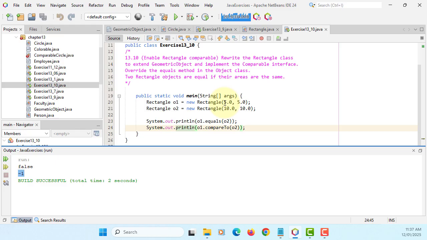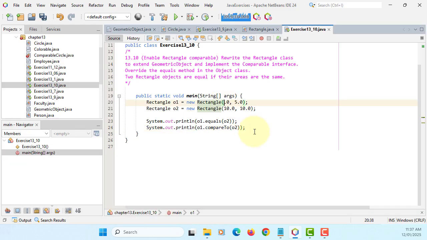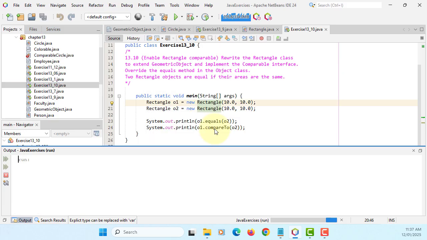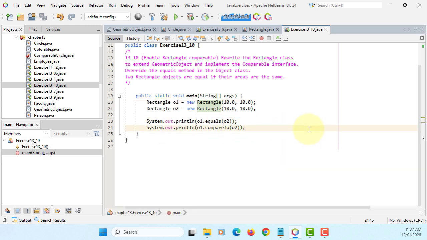Okay, let's say what if the rectangles are the same size? It's supposed to return true for equals and then 0 for compareTo, because they are the same size. That's all. Thank you.